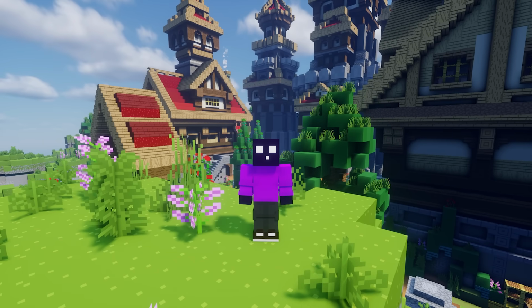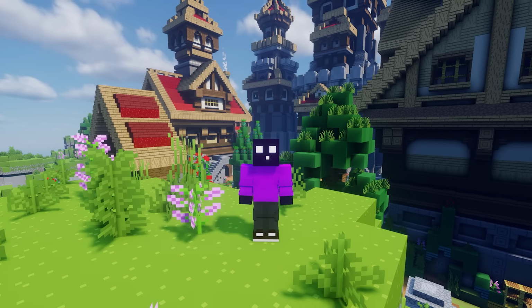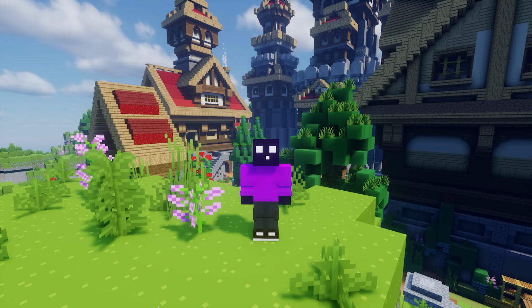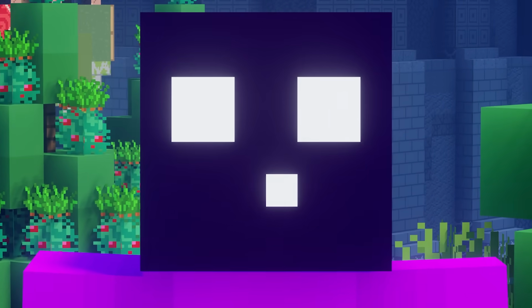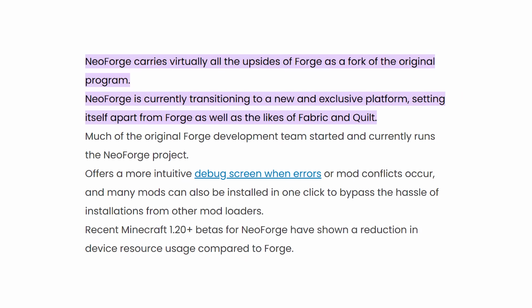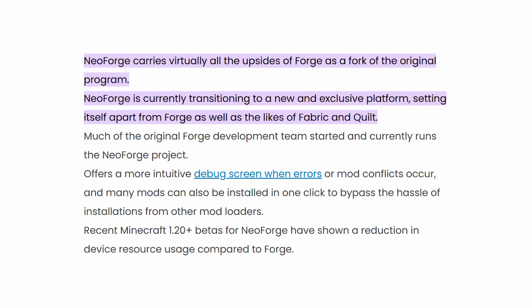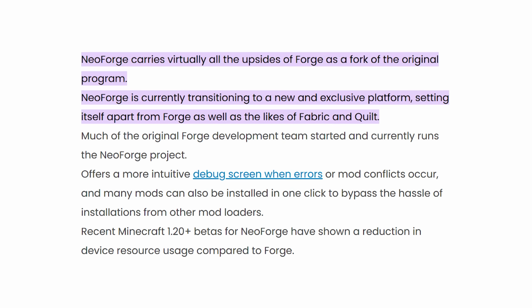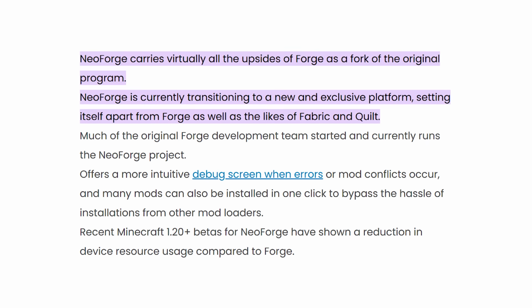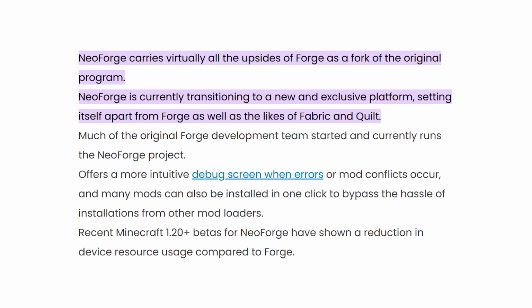Now, originally, when NeoForge was just released, every single Forge mod could run on NeoForge. Not the other way around, but all Forge mods would still work. Nowadays though, NeoForge and Forge are growing further apart every single day. And currently, most Forge mods do not run on NeoForge anymore, meaning they basically lost all compatibility.